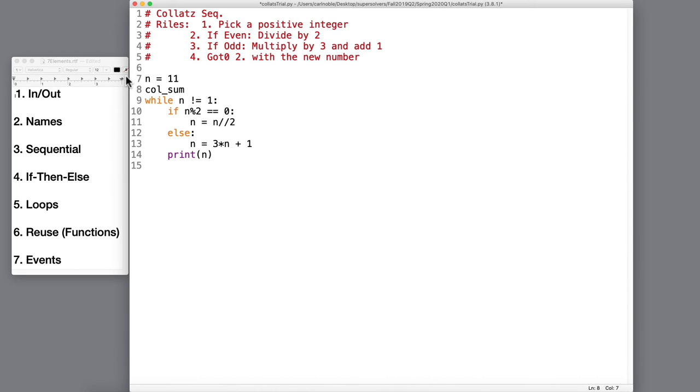Sum. And that's going to start out at the n number, because that's the first one here. Then somewhere along here, and we might as well do it here, while we're in the loop, let's just add the number we get to it. So col sum equals col sum plus 1.